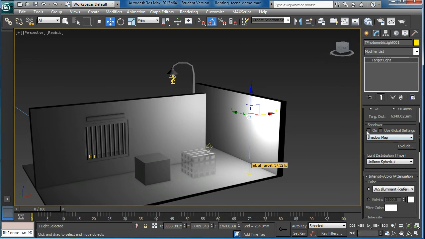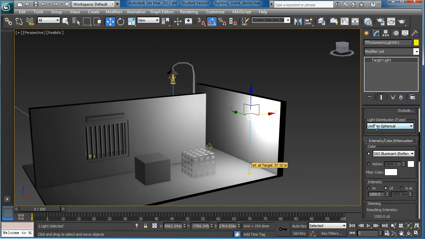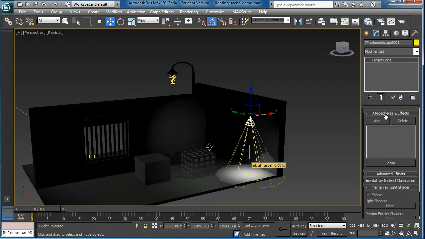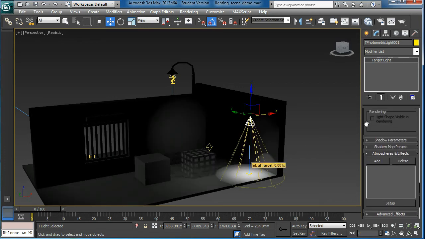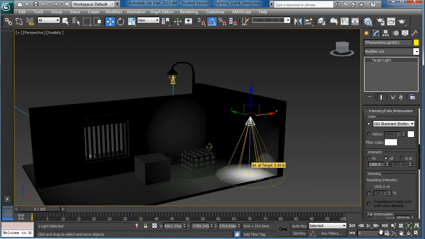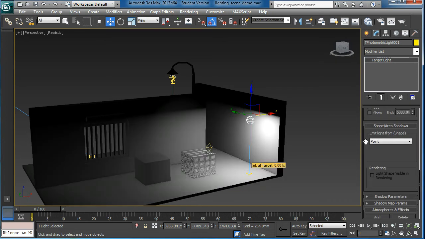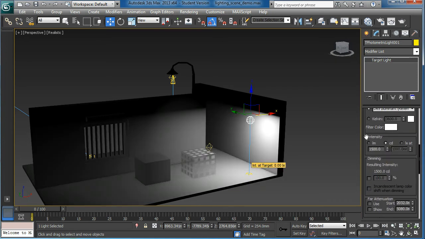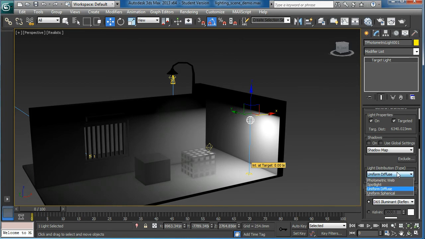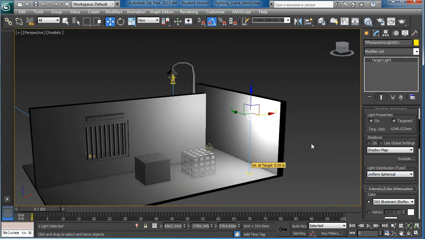You can assign the shadows and the light distribution type. We're going to talk about the photometric web a little bit later on. And you can change the spotlight to the distribution type, uniform diffuse. And I'm going to the sphere shape again.